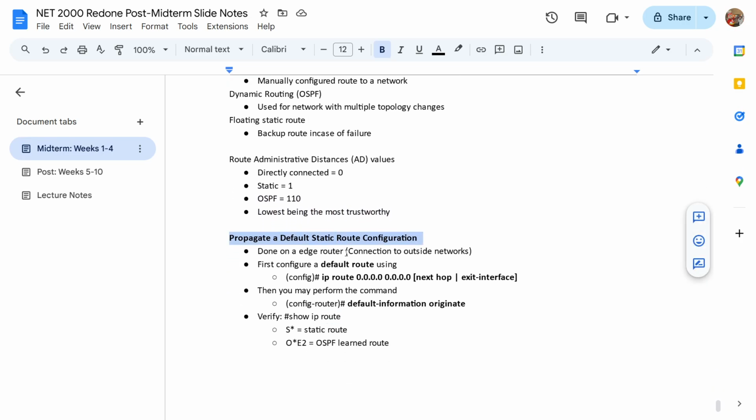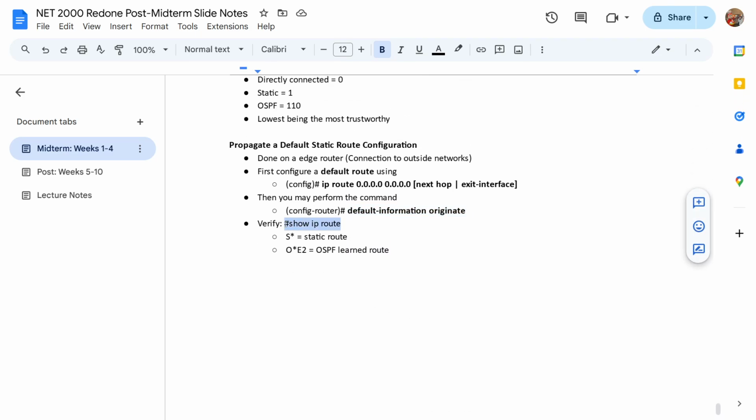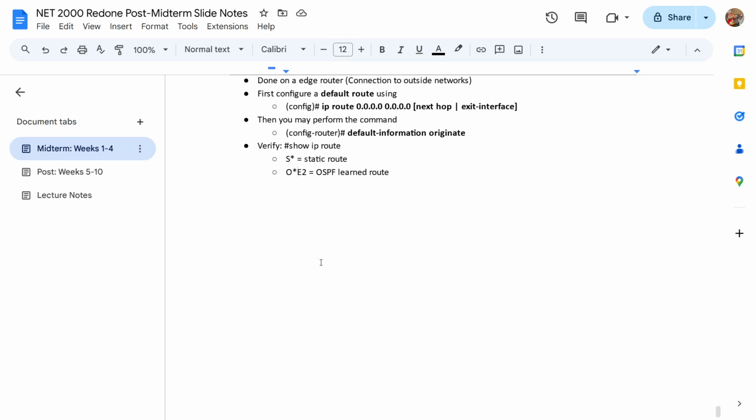Propagating a default static route is configured on an edge router, which is your connection to outside networks. First, configure a default route using ip route 0.0.0.0 0.0.0.0 and the next hop or exit interface. Then you perform the command in router OSPF router configuration: default-information originate. You verify this via show ip route. Remember, S* within the table is the static route, and O*E2 is the OSPF-learned route.